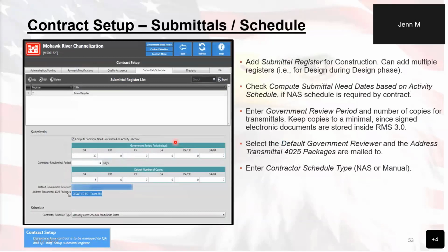The Submittals schedules tab. Now, this is where you add an extra submittal registry if you need to by using the lovely little add button. However, check with your district's policy as to whether or not you're going to do that. You do have this checkbox down here allowing you to compute submittal needs based on activity schedule. If you want to use your submittal dates based off of the activity schedule, this is where you check that box. If you want submittal due dates based off of the submittal items and not the activity, then you will not have this box checked. You've got some review period days that are set up for your reference, and then who the default reviewer is and some other information.